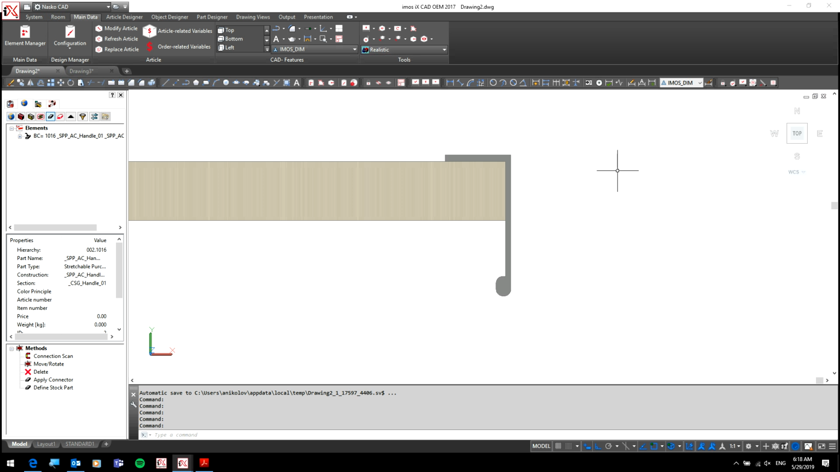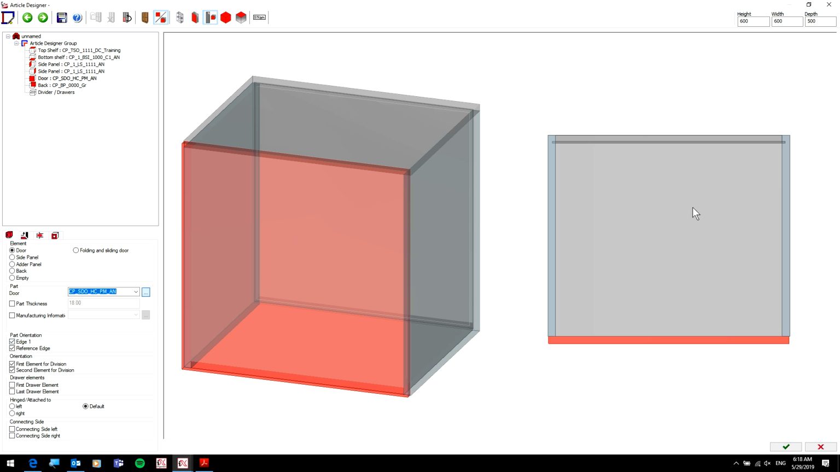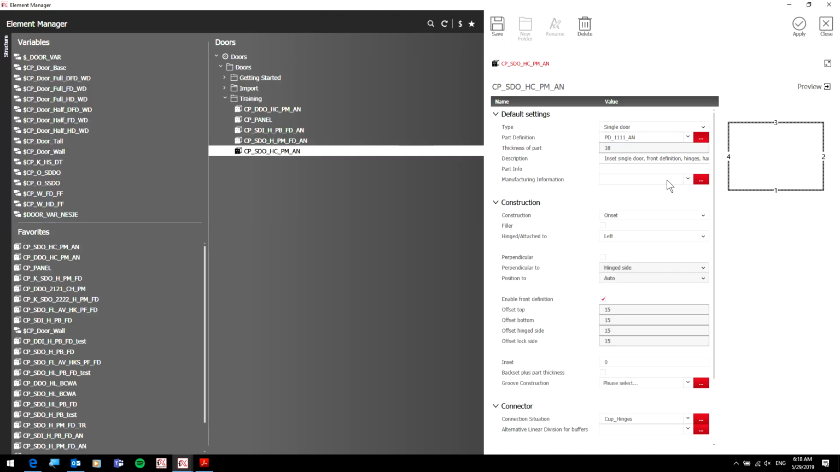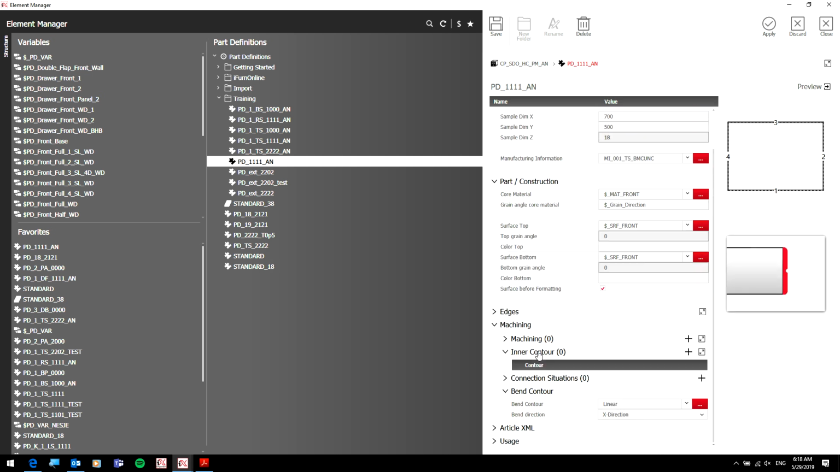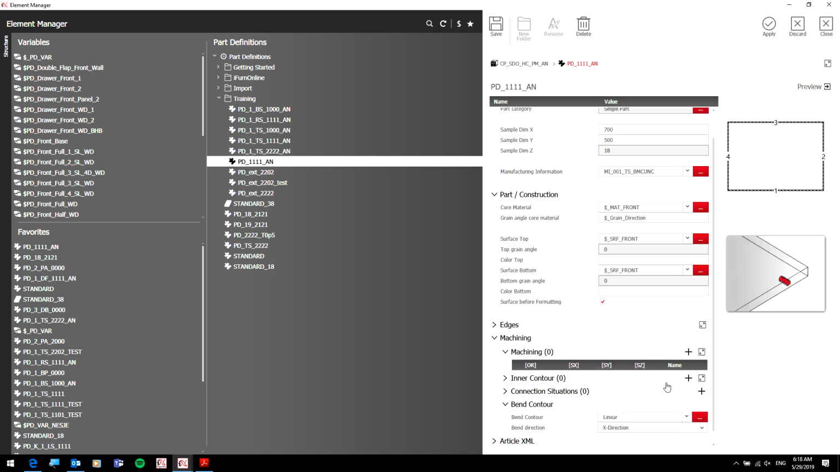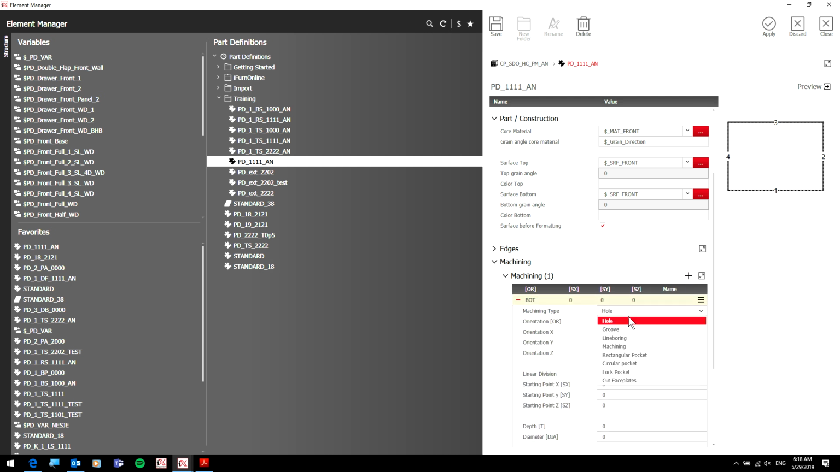Okay, so you can go to the part definition here. You go down to machining and click add. There are a lot of things you can do here, but we want a groove, so we pick groove.